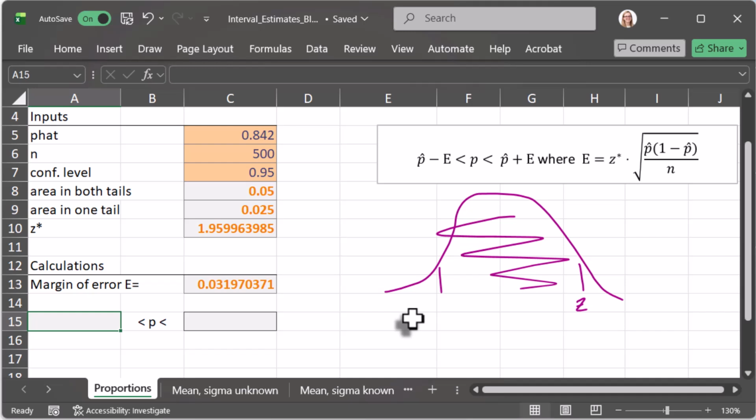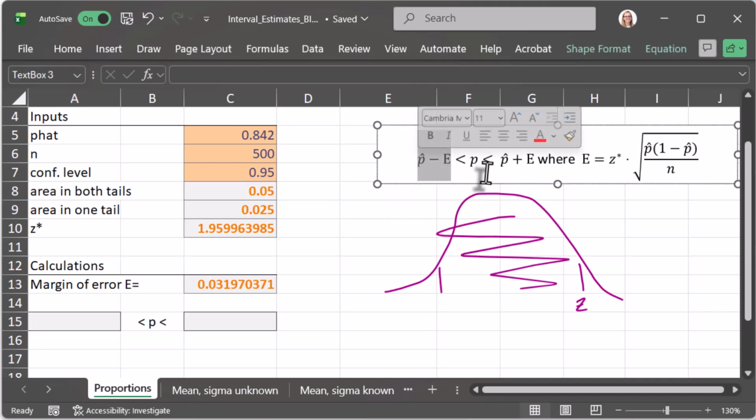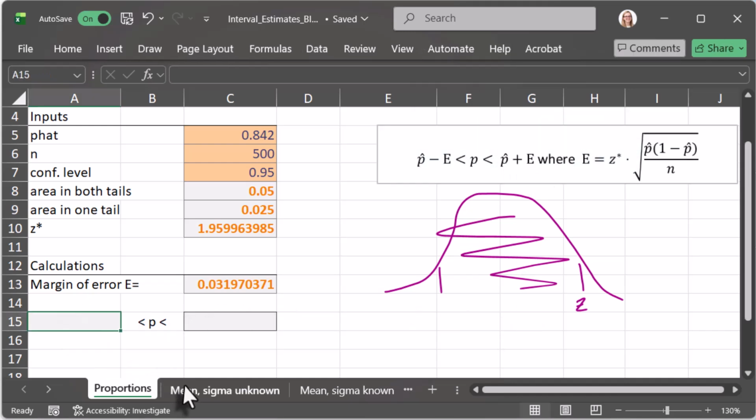And this is going to then give me my interval estimate, which is p-hat minus E up to p-hat plus E. So for the lower bound here, I'm going to do another equal sign. I'm going to take my p-hat value, clicking on that cell, minus my margin of error value, clicking on that cell. And then do the same thing for my upper bound, equals, clicking on my p-hat cell, plus clicking on my margin of error cell. So this is calculating out my interval estimate.